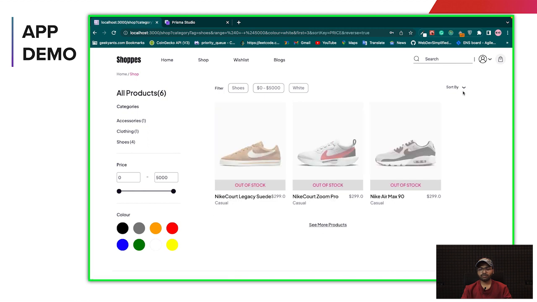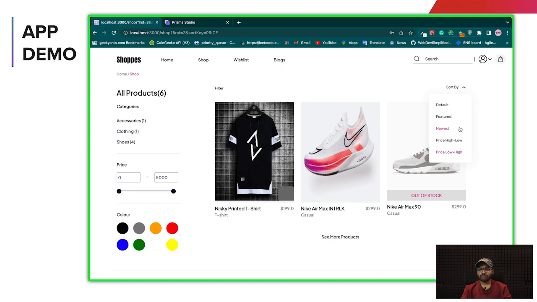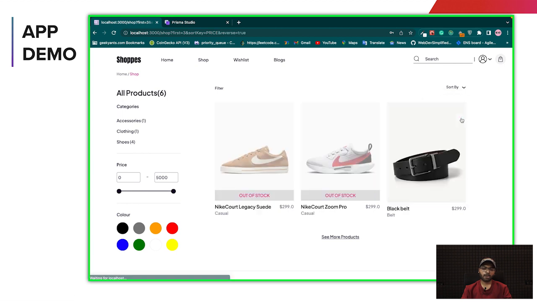So in sorting we have multiple sorting methods, like we can choose price high to low or low to high. And also we have featured, newest, and so on. So it will be sorted.